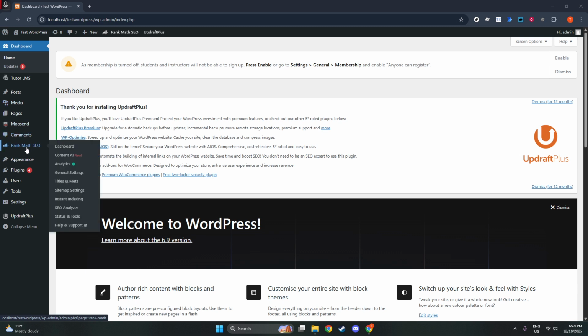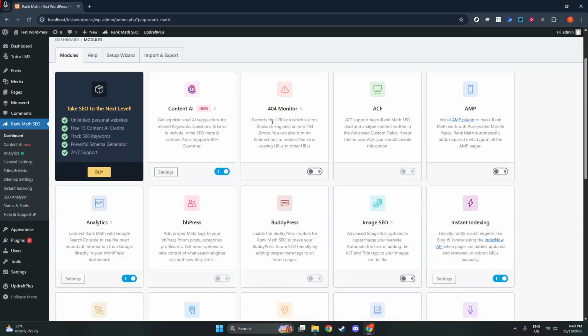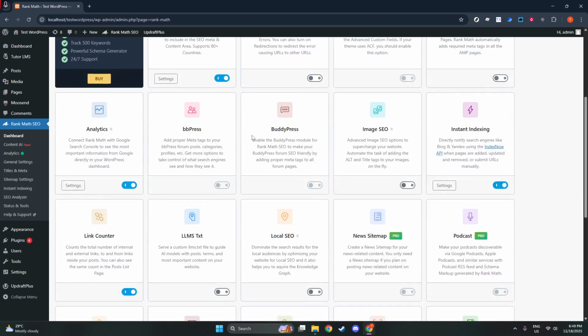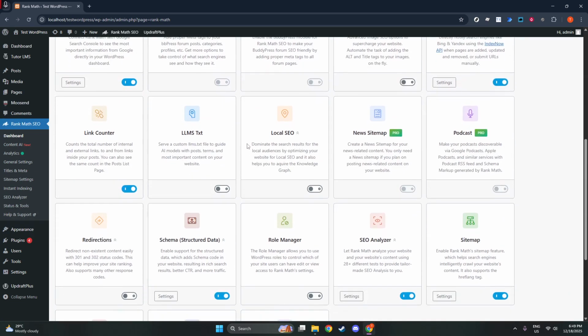Start in your WordPress dashboard. Open the RankMath SEO menu and go to Dashboard. On this screen, you'll see a grid of modules. Find the one labeled Sitemap. If it isn't active yet, click Activate. That switches on the sitemap functionality for your site, and it makes the settings available.